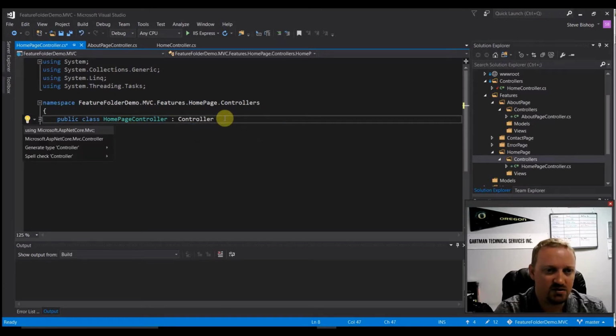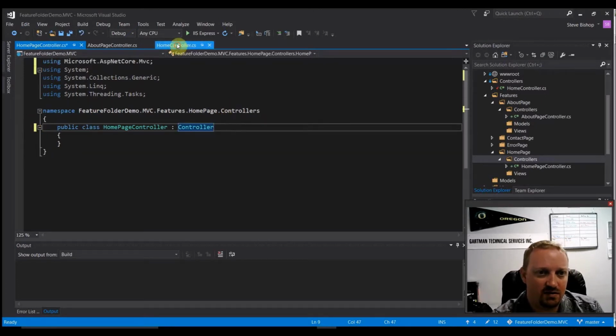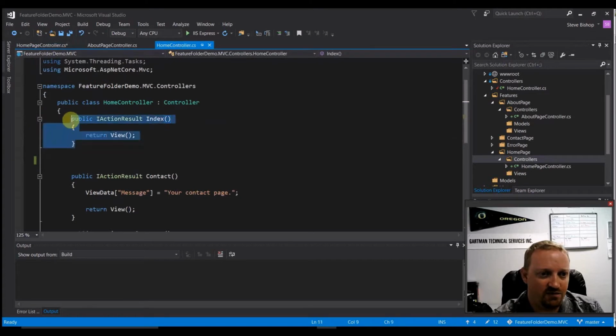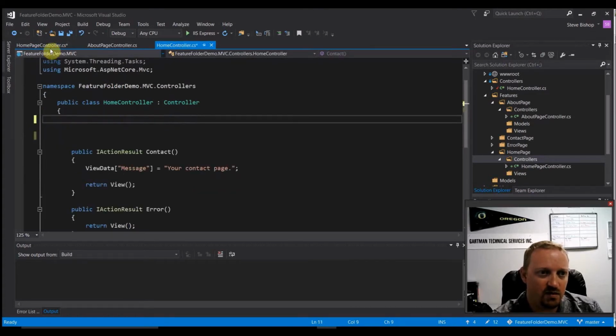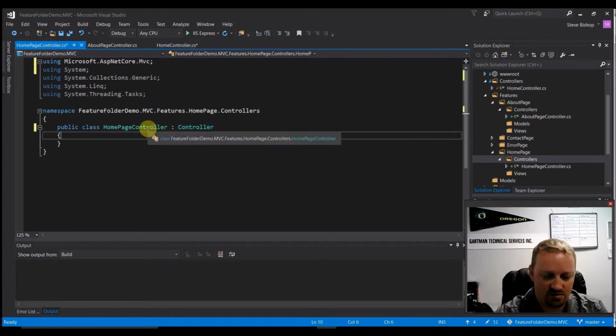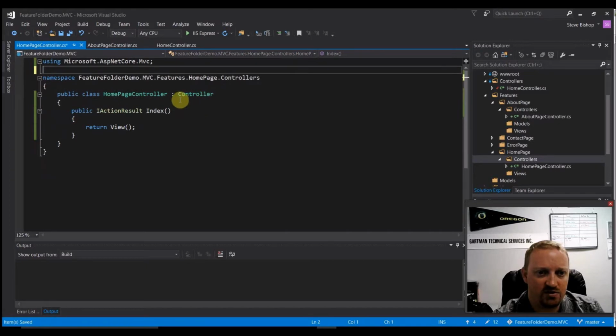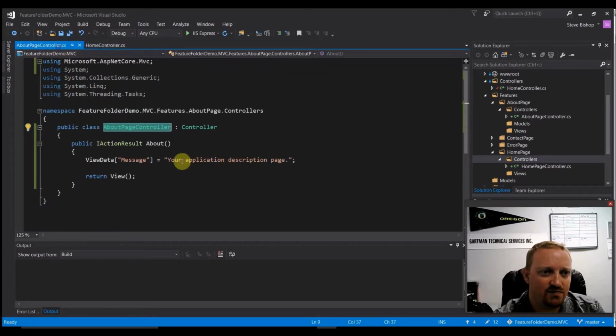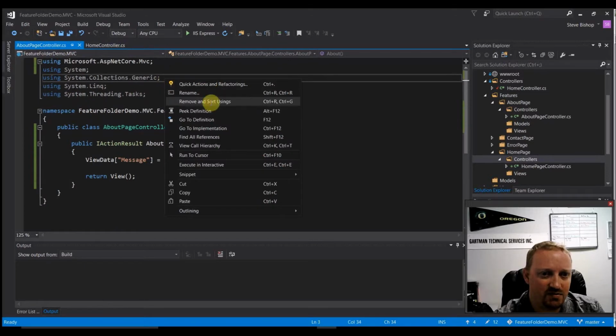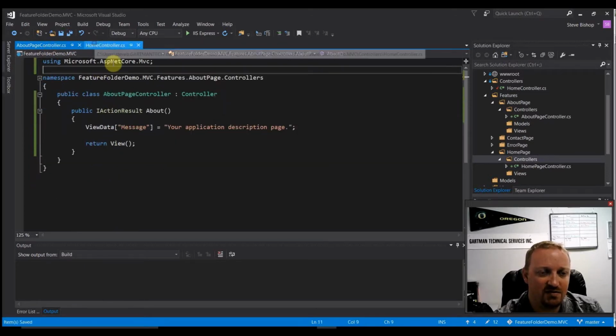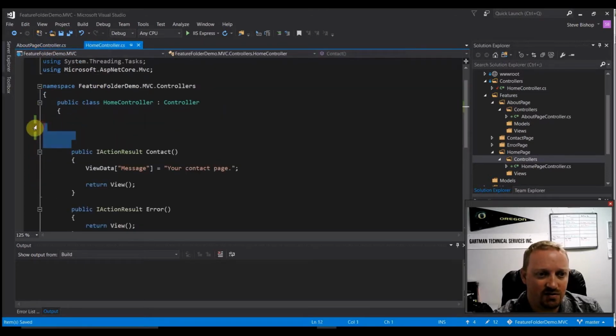Bring in the using statement, and now we can just cut this out of here and move it inside of the home page controller. Bada bing, bada boom, Bob's your uncle. Let's remove and sort some of these. I like to clean up my class usings. Same with the about page. Let's do that too. Remove and sort. Save that. Okay, what are some of the other ones that are in this home controller?